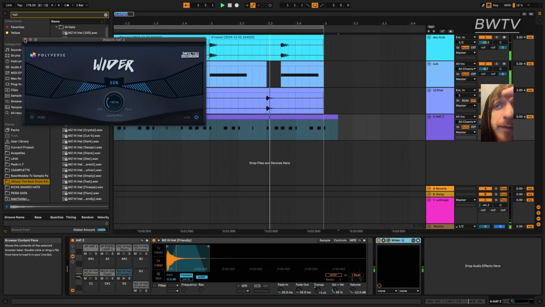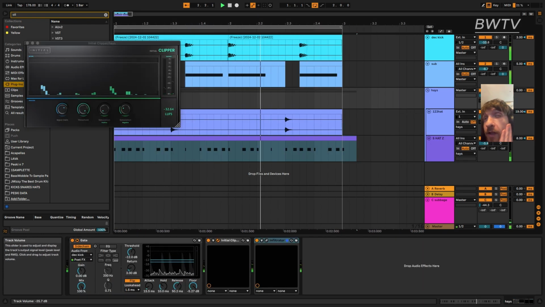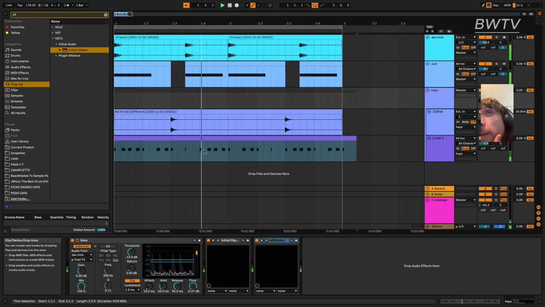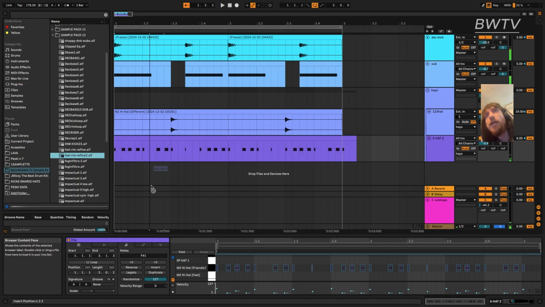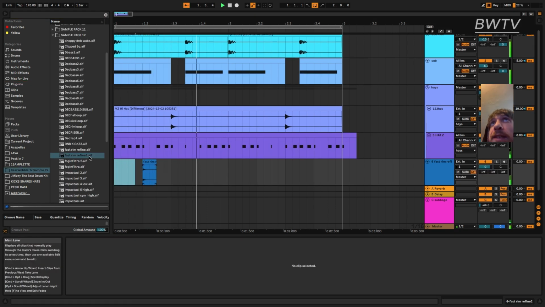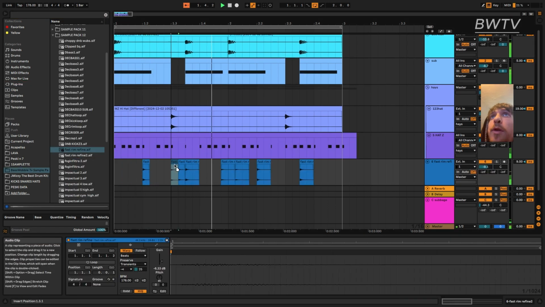These hats I've added with the drum rack, and I've added on the swing. Remember, I had that swing, just added it at about 30%. And then I've got this room from the sample pack.